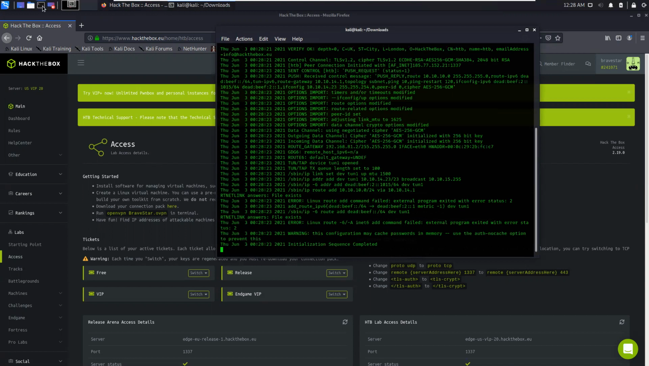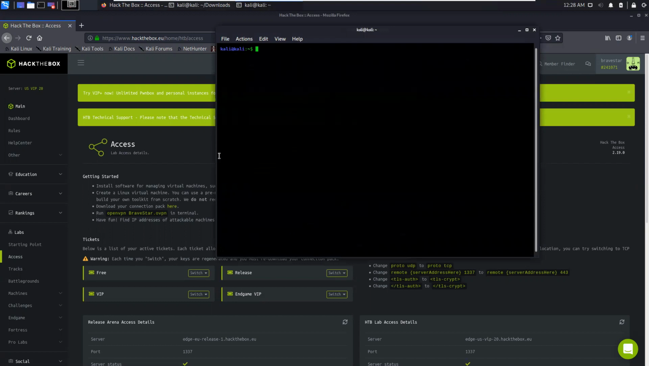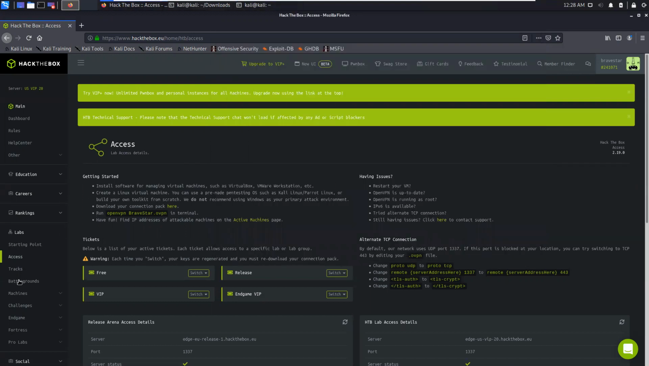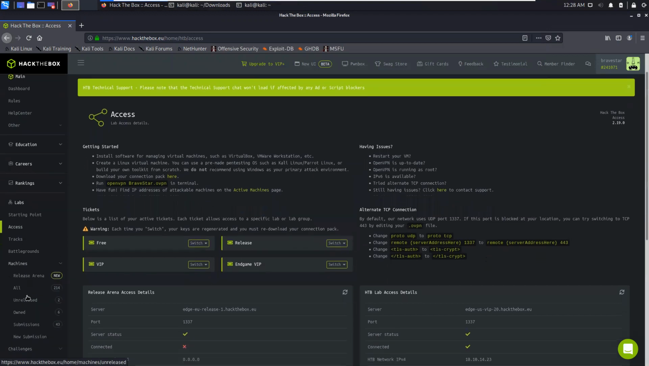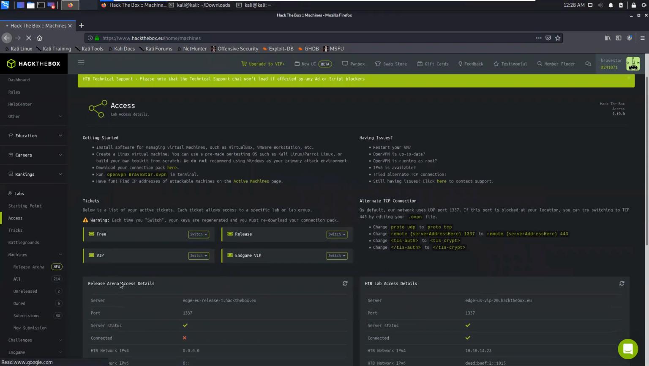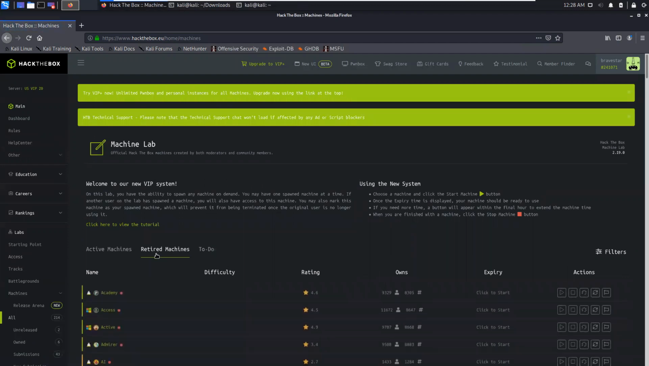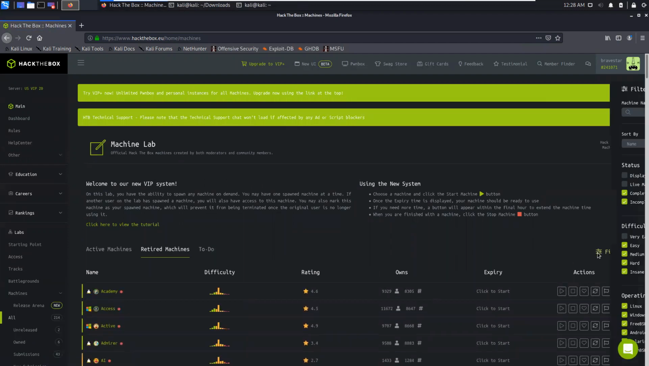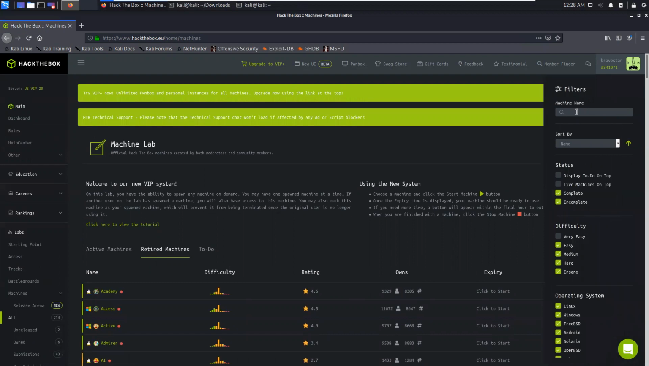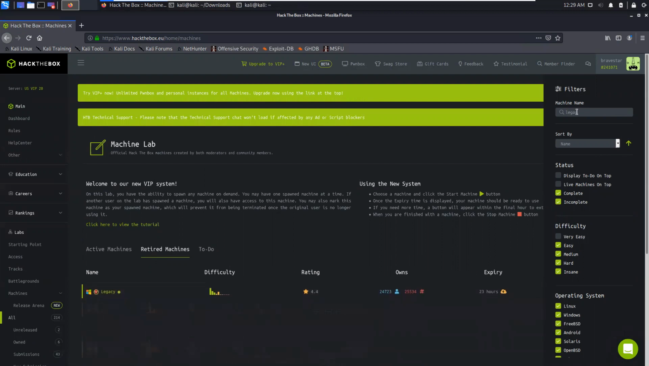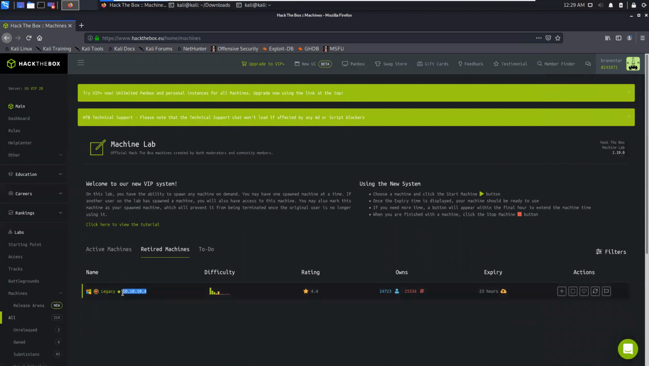Next, I'm going to open up another terminal, but before going to the terminal, we have to go to machines down below here, all. Then you can go to retired machines, and you have to have the paid version of Hack The Box in order to get access to the retired machines. If we go to machine filters, I will search for Legacy, and then we will have the Legacy machine down below here. So this is the IP that we're going to be targeting.